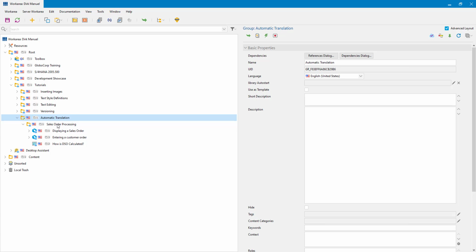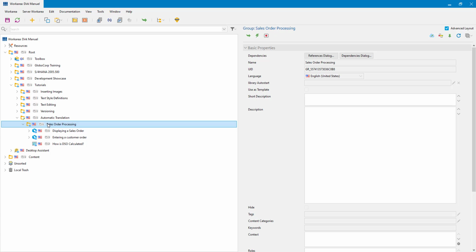So I've got a structure here. I've got a group and I've got a couple of simulations and a book page in it. I want to translate all of that, say, into French and German. So let's look at how we do that.